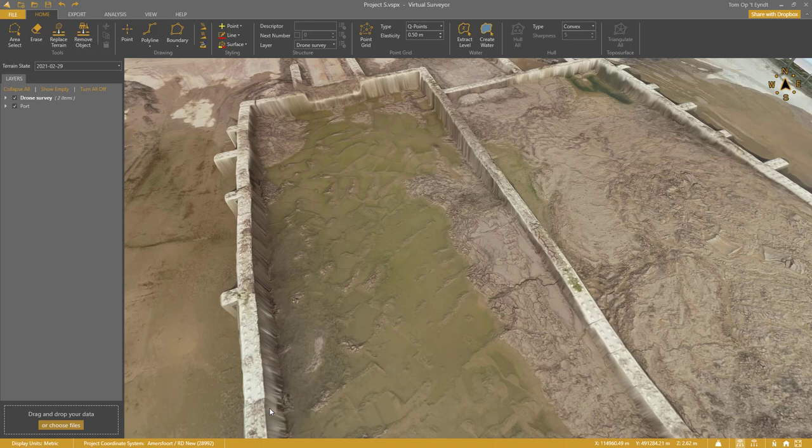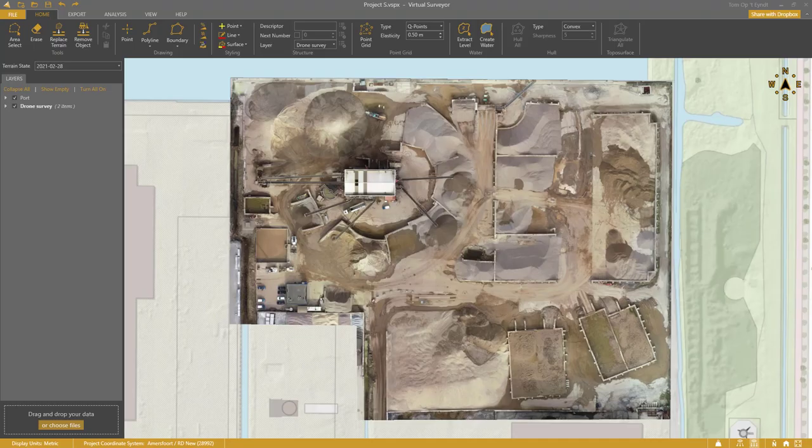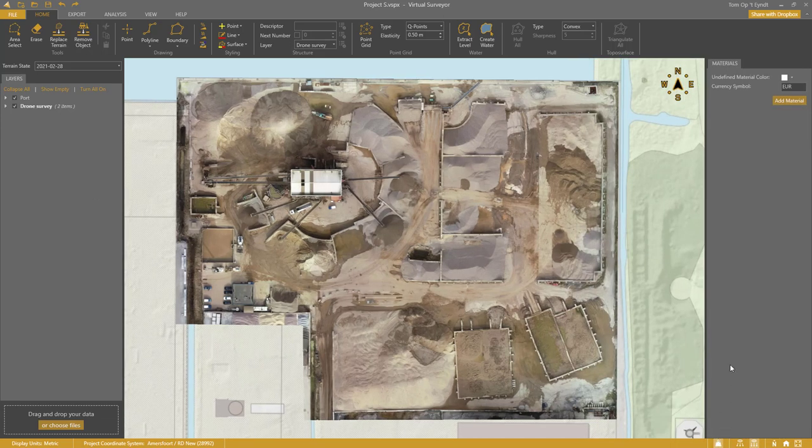All right. Now let's start with the first inventory. Step 1, materials. The first step is to define the materials. I open the material editor. I click Add Material. I type sand. I add a density, 1.6 ton per cubic meter, and a value, €1.25 per ton, and I add the material.